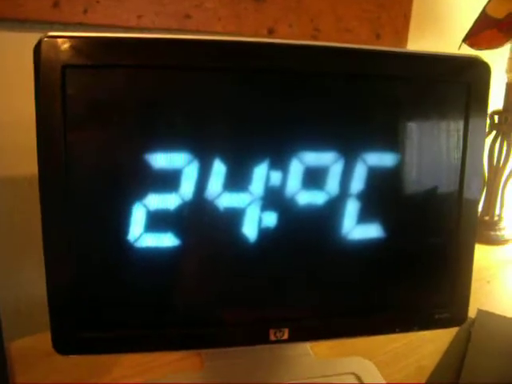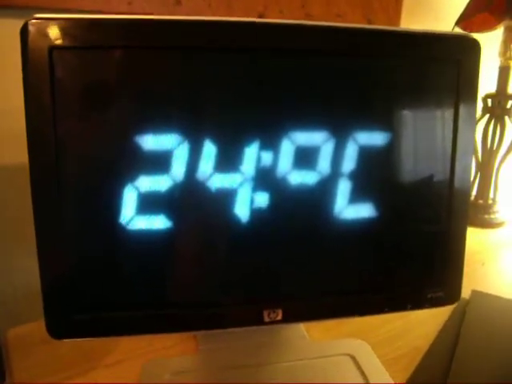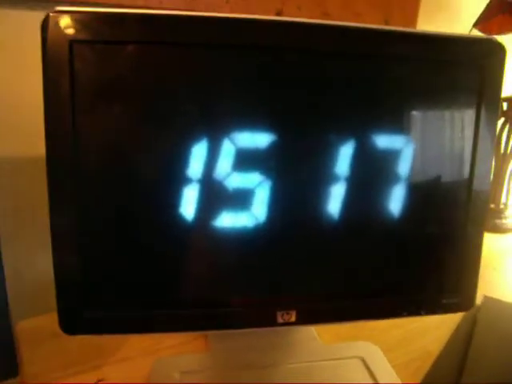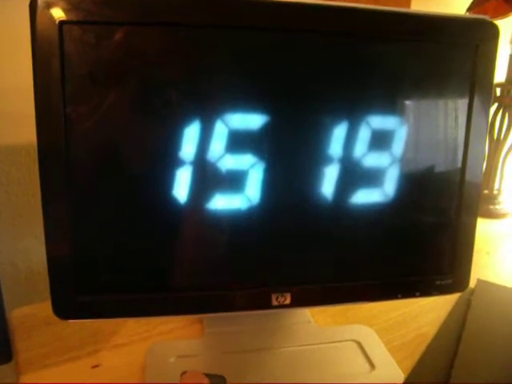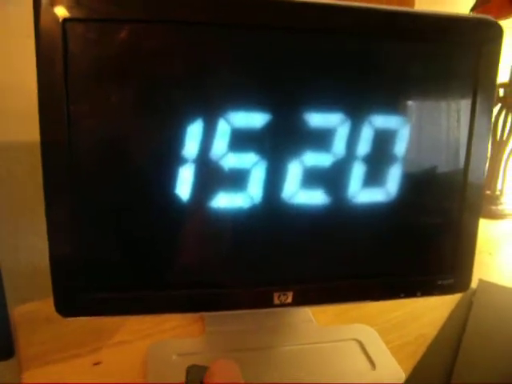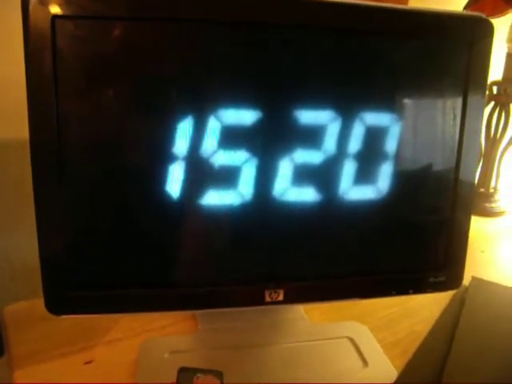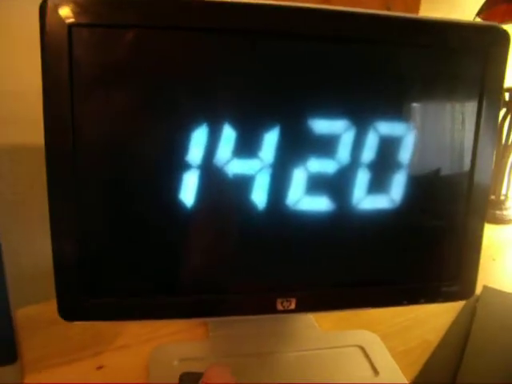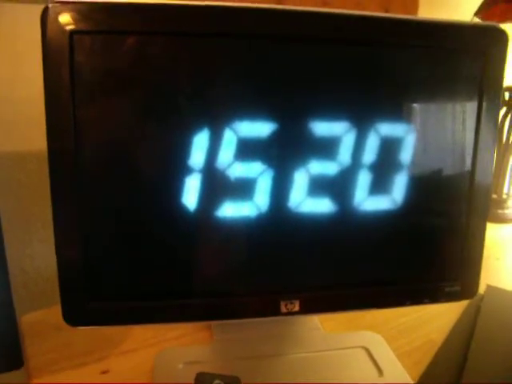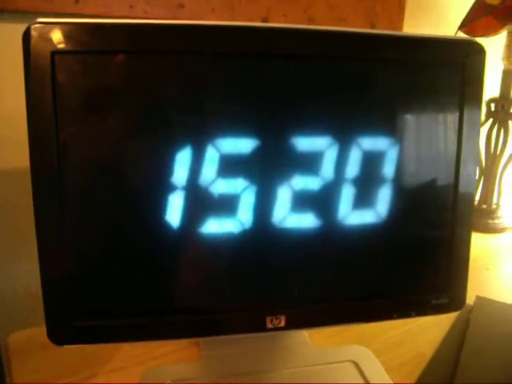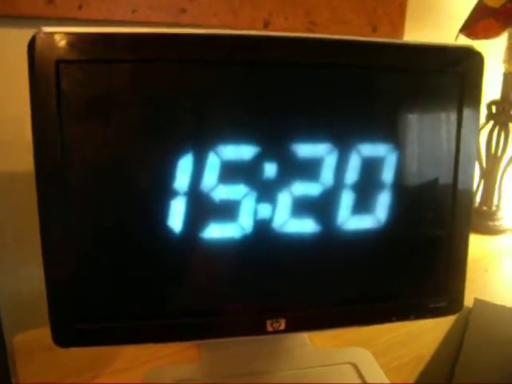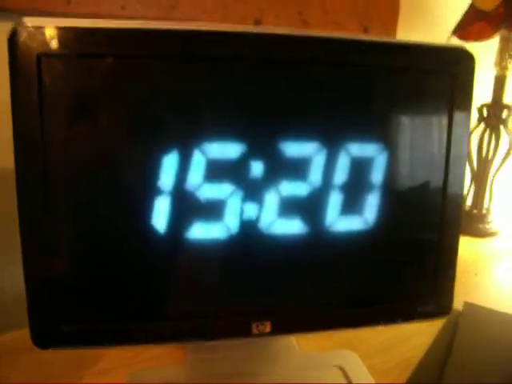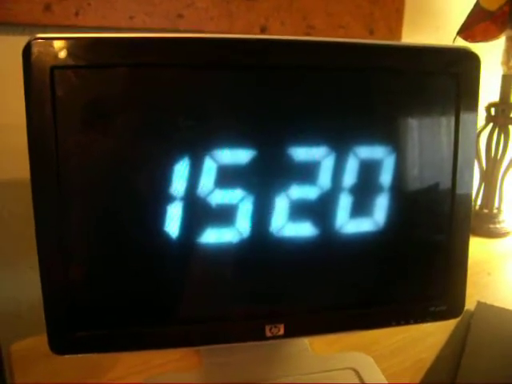After you're done with that, you press OK, and then you can adjust the time. Left and right change the minutes, and up and down change the hours. When you press OK again, the dots start to blink, and the values get stored in the RTC.